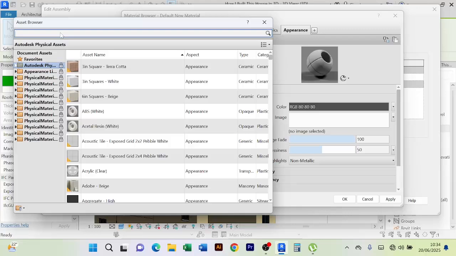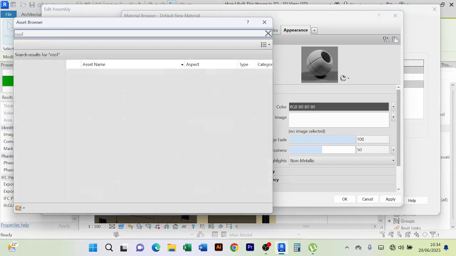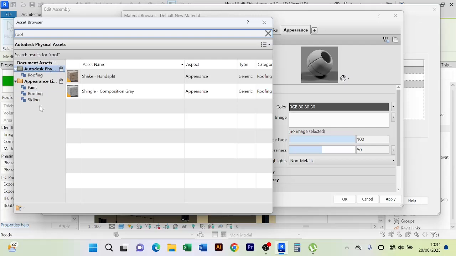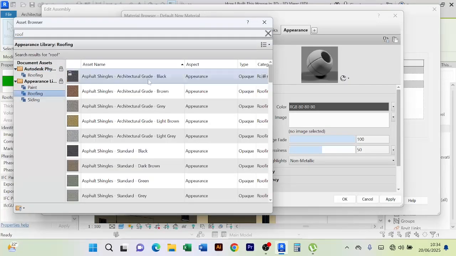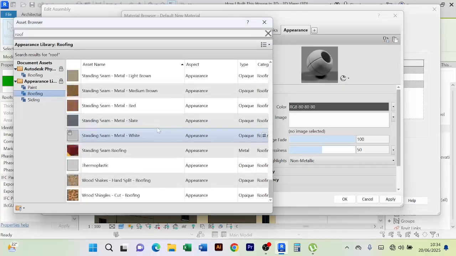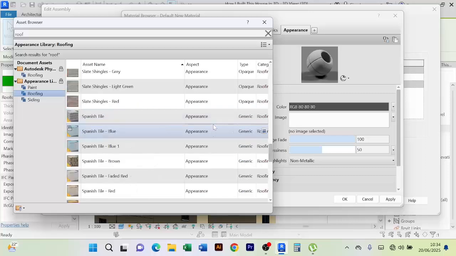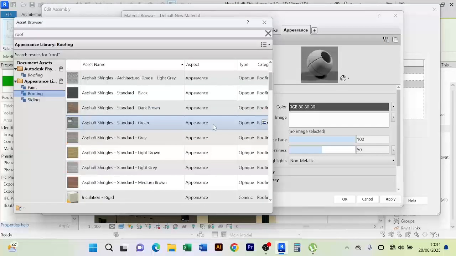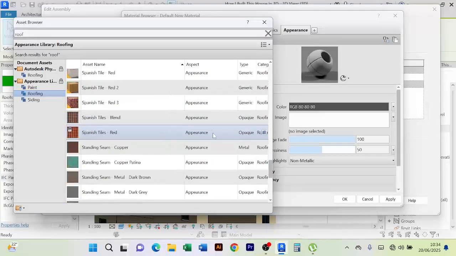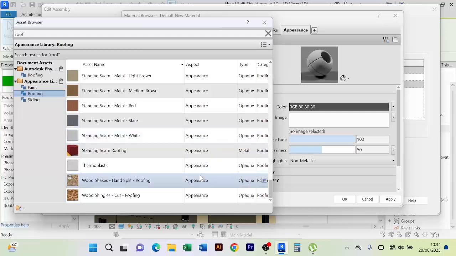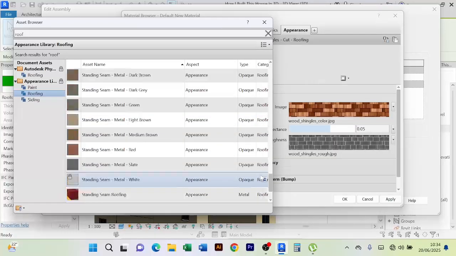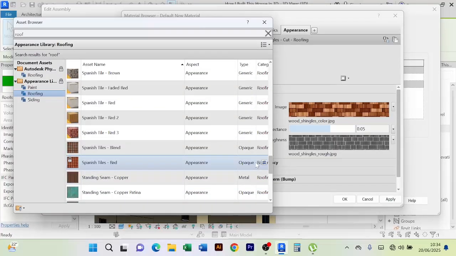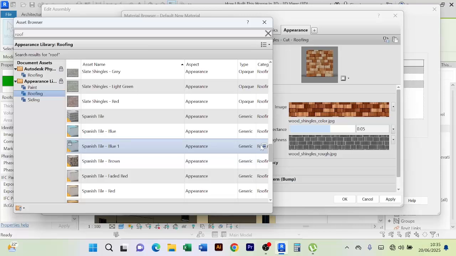And then from the appearance, we shall open the project browser with this icon. Then we shall search for roof from here. This one has more options than what we have. And then here, when you click on roofing, you see all these options that we get. So we're looking for something that's a little bit blue. Let's see what we have. These ones. Let me click on this.